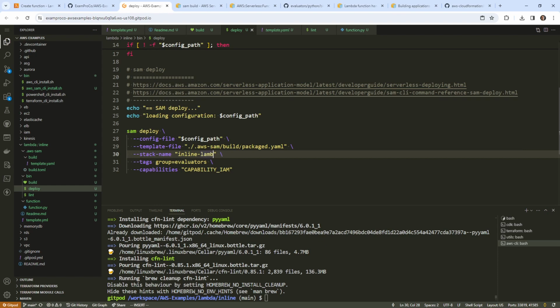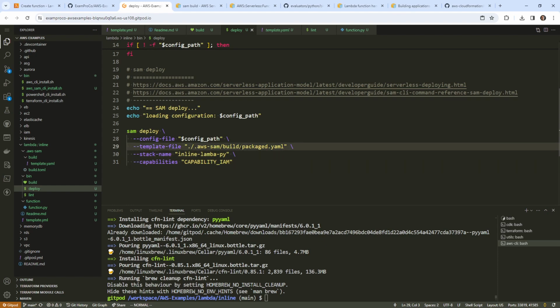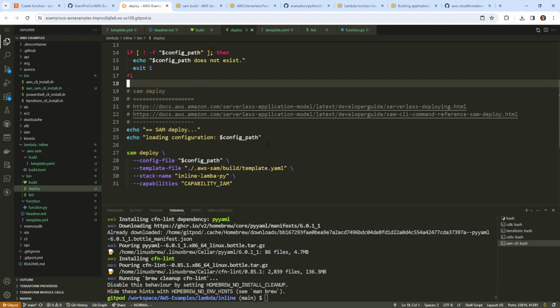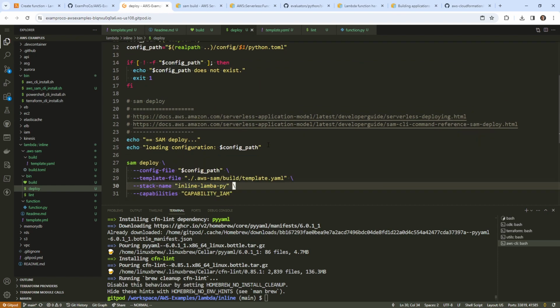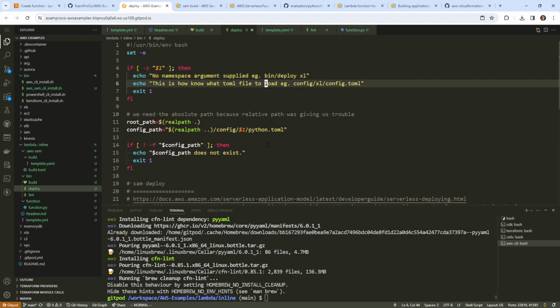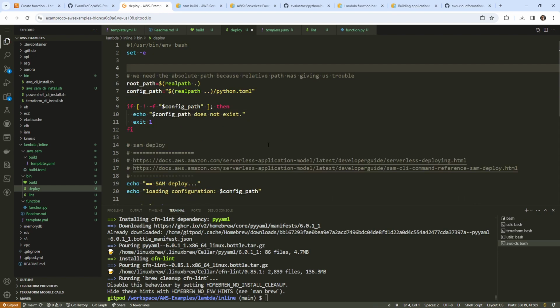Lambda Python, py. I don't want any tags for this. If there is a built package, it would go here, so it would actually place it there. But notice that we do not have a packaged file, so in this case, it would just be template. And we could load in a config file. Right now, there is no need to load in a config file. I guess we should make one. So here, I'm just going to change this so that it's just Python toml. And I'm going to take this out of here. We don't need that.